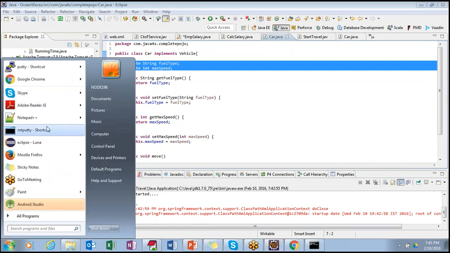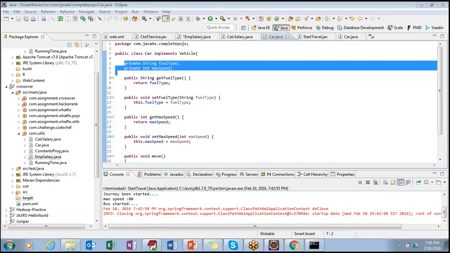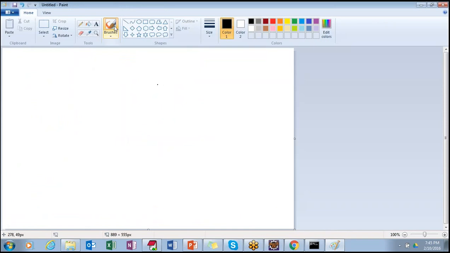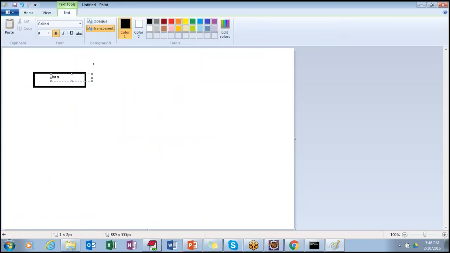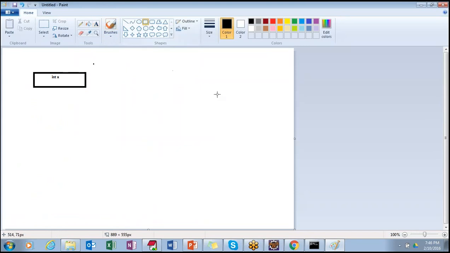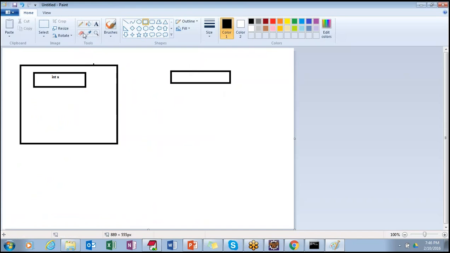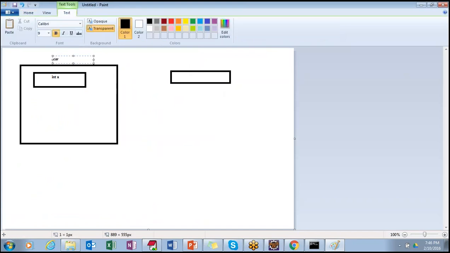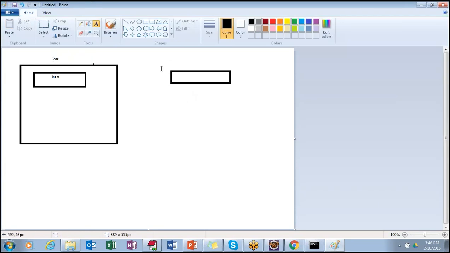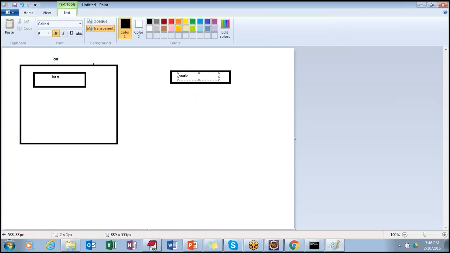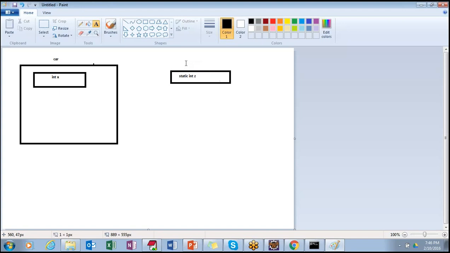Is it clear, Vishnu, or should I explain it with a diagram so it will be much clearer? Okay. So let me say I created one variable called int x. And let me say there is one more variable, in a class. Let's say it's a class Car, and there is a variable called static int z, and this is in a class called BMW.